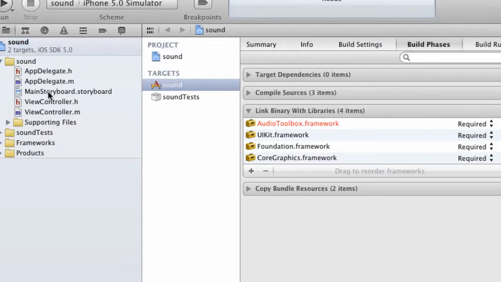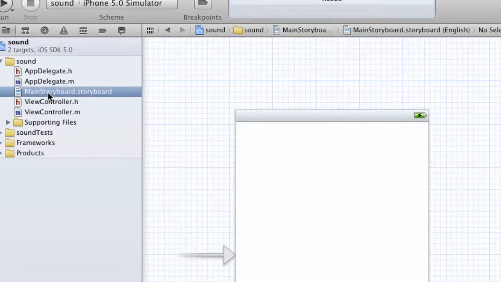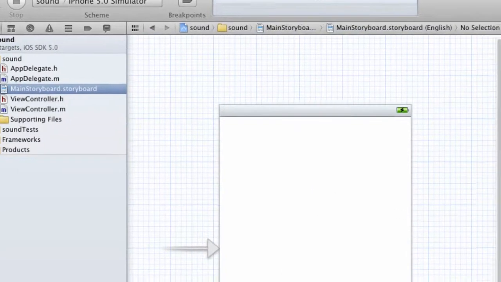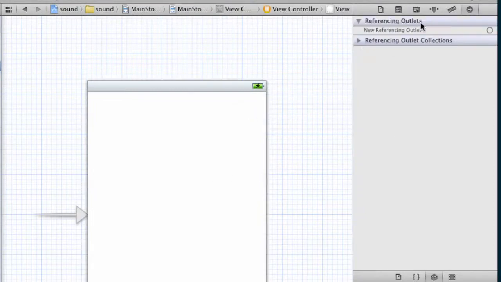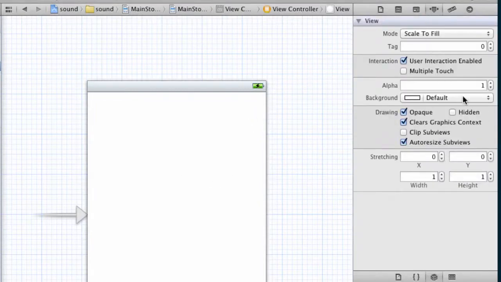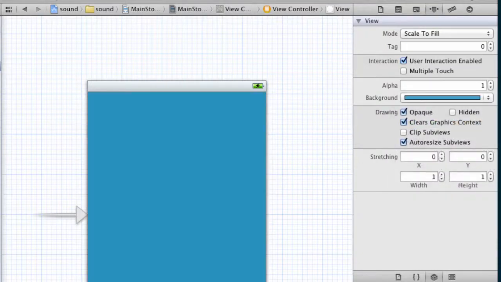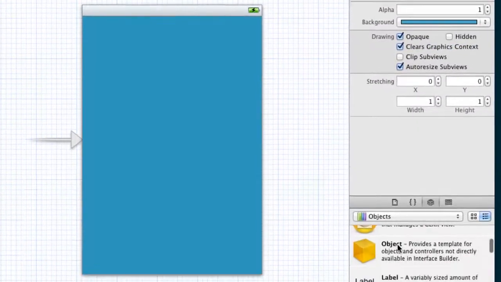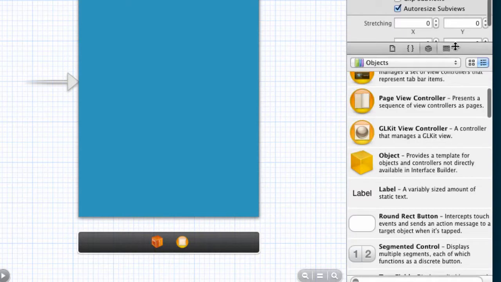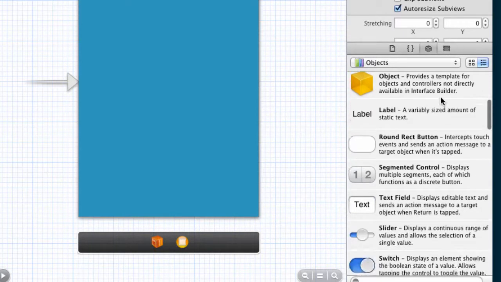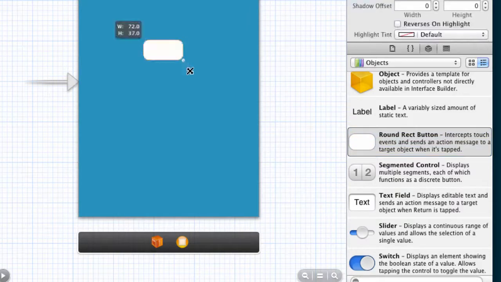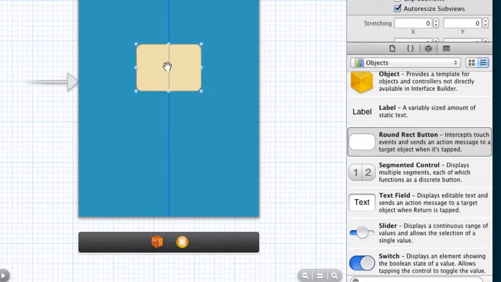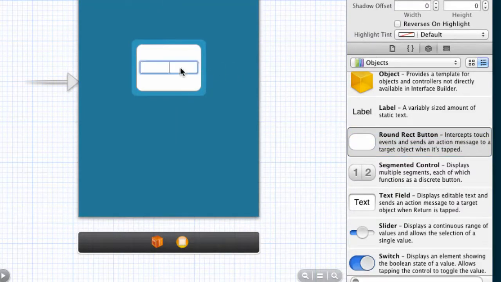Then we're going to begin by going to the main storyboard of our iPhone. So we've got basically our simple view here, which if you click on your view, go over to the attributes, we're going to change the background color just because, and then go down on the far right hand side and you'll see our objects. Scroll down until you find the round rectangular button. Pull that on the screen and adjust the size, and this is where we're going to label this boom.